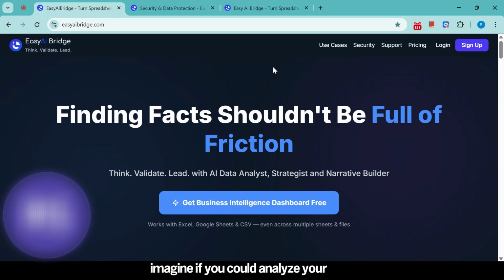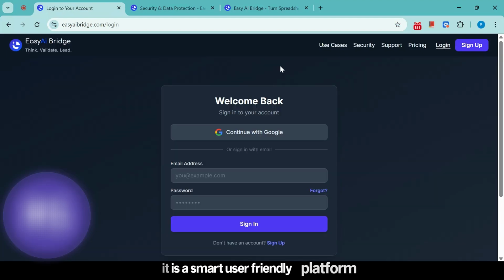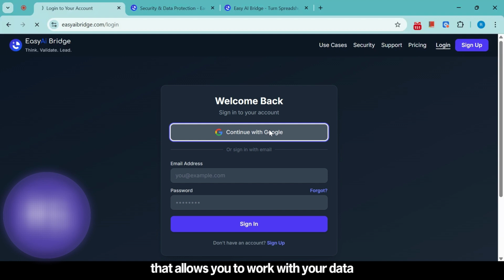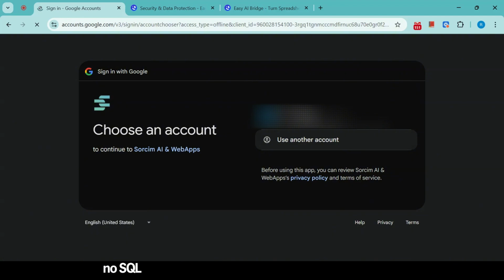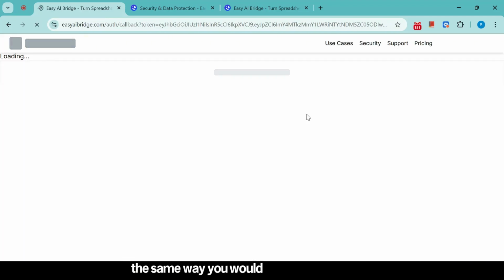Imagine if you could analyze your data, create reports, and build charts, all without writing a single formula or query. This is exactly what EasyAIBridge is designed for. It is a smart, user-friendly platform that allows you to work with your data simply by asking questions in natural, everyday language. No SQL, no coding, and no technical background required. Just type what you want, the same way you would speak to a colleague.